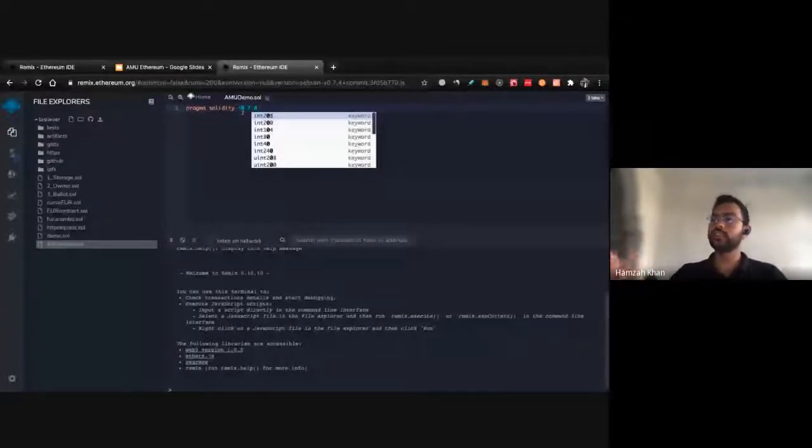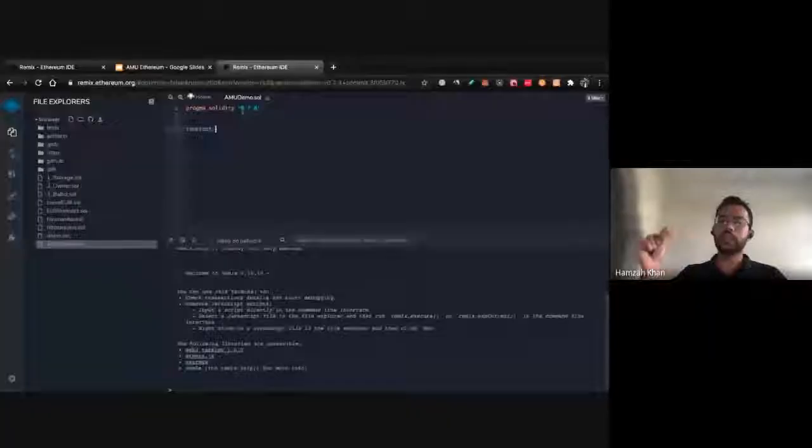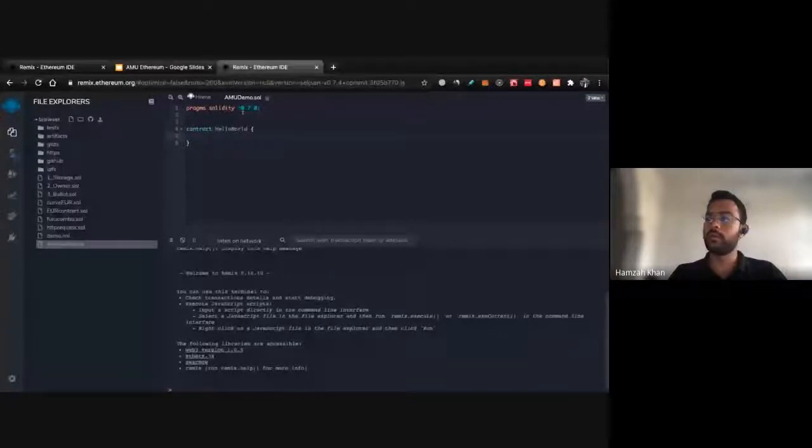Now these are the smart contracts. This is a smart contract. This file is a smart contract. So I start off by saying contract HelloWorld, and I can start off by saying string public greet equals to hello world.